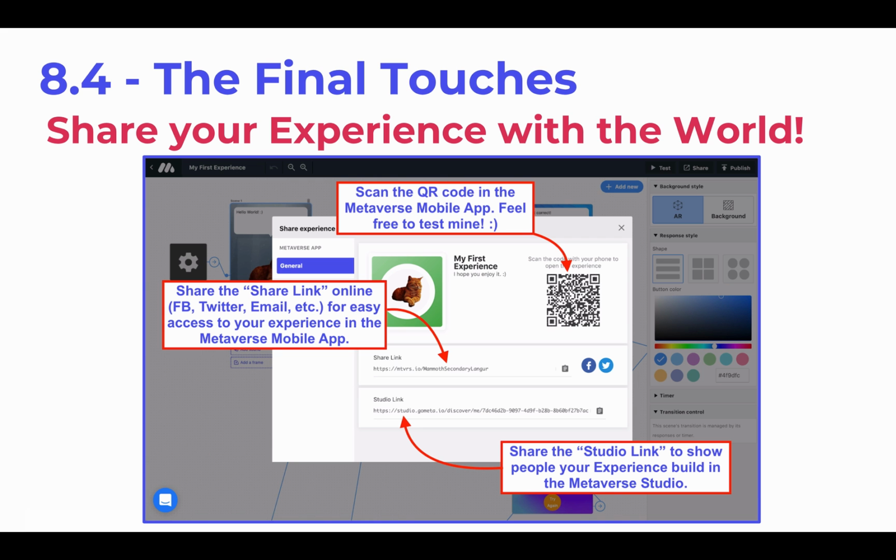Now our experience is published and ready for the world to see. You'll be taken to this page, which we call the Share page, and it's where you'll find all of the different ways that people can open up your experience. First of all, they can scan the QR code in the Metaverse mobile app. In fact, if you'd like, you can actually scan this QR code that's being presented on my screen to view the experience that I just made.